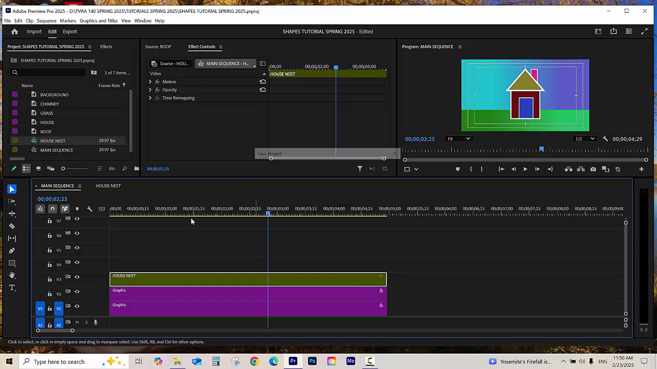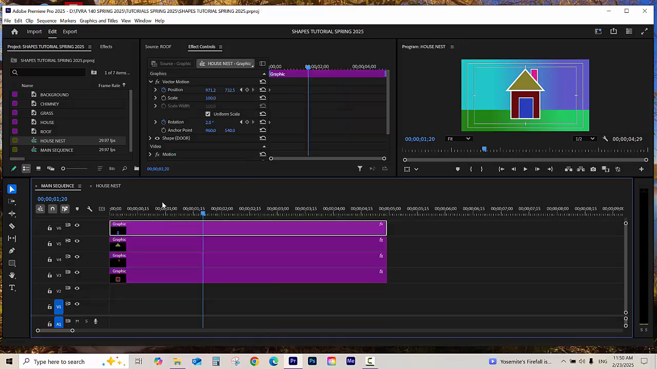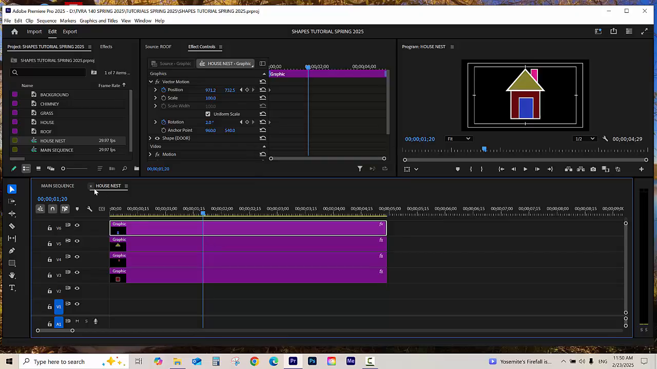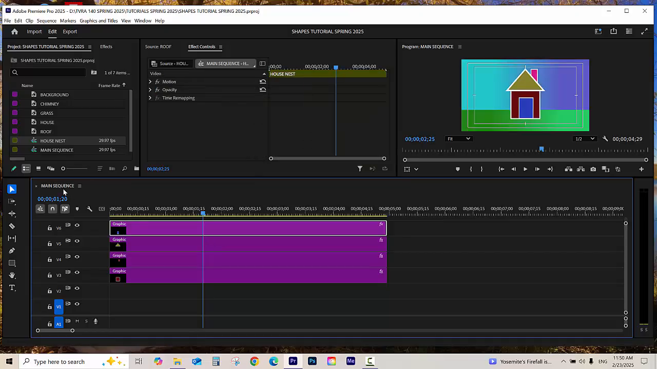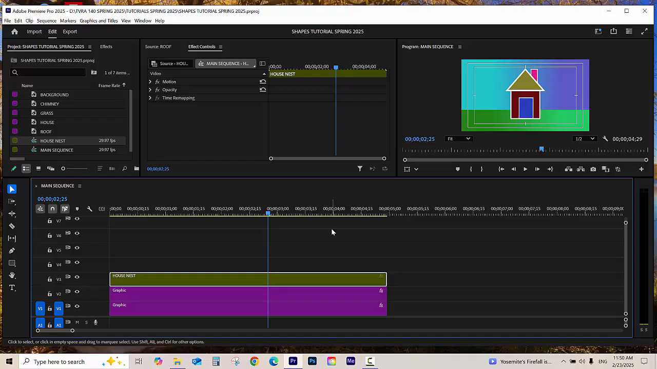Okay, so save. You can close this out so you don't get confused with multiple sequences. So there you go. So that's some pretty basic uses of incorporating some shapes, understanding layers, and potentially being able to enhance your projects.